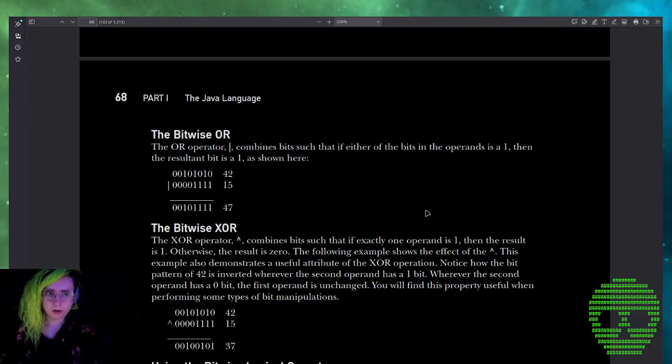The bitwise OR. The OR operator combines bits such that if either of the bits in the operand is 1, then the resultant bit is a 1, as shown here. 00101010, 42, or 00001111, 15, equals 00101111, 47.